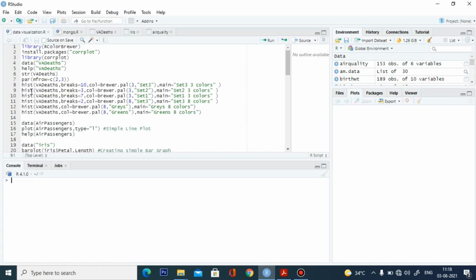Before starting our session, first we have to install the basic libraries needed for data visualization. The first library is RColorBrewer, which is used to make colors in our data. And second, we are going to install the package called corrplot, which has a lot of basic functionalities for our visualization techniques. First, we are going to show the histogram.